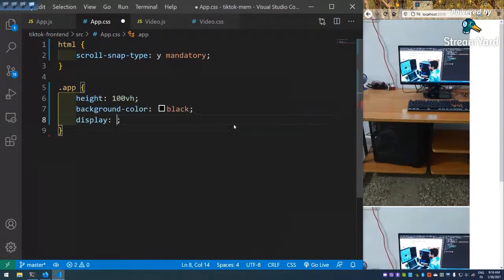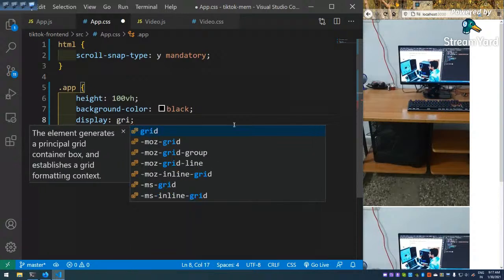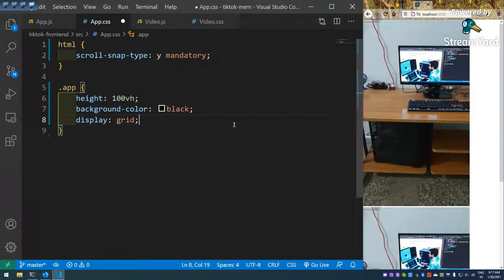Display is grid, and we are going to use a short form for display grid, which is place-items equal to center. Actually it is a combination of two things. To center anything, there are two ways: either display flex with justify-content center and align-items center. The same thing happens with grid also. But place-items is a combination of justify-content and align-items. So let me save it.